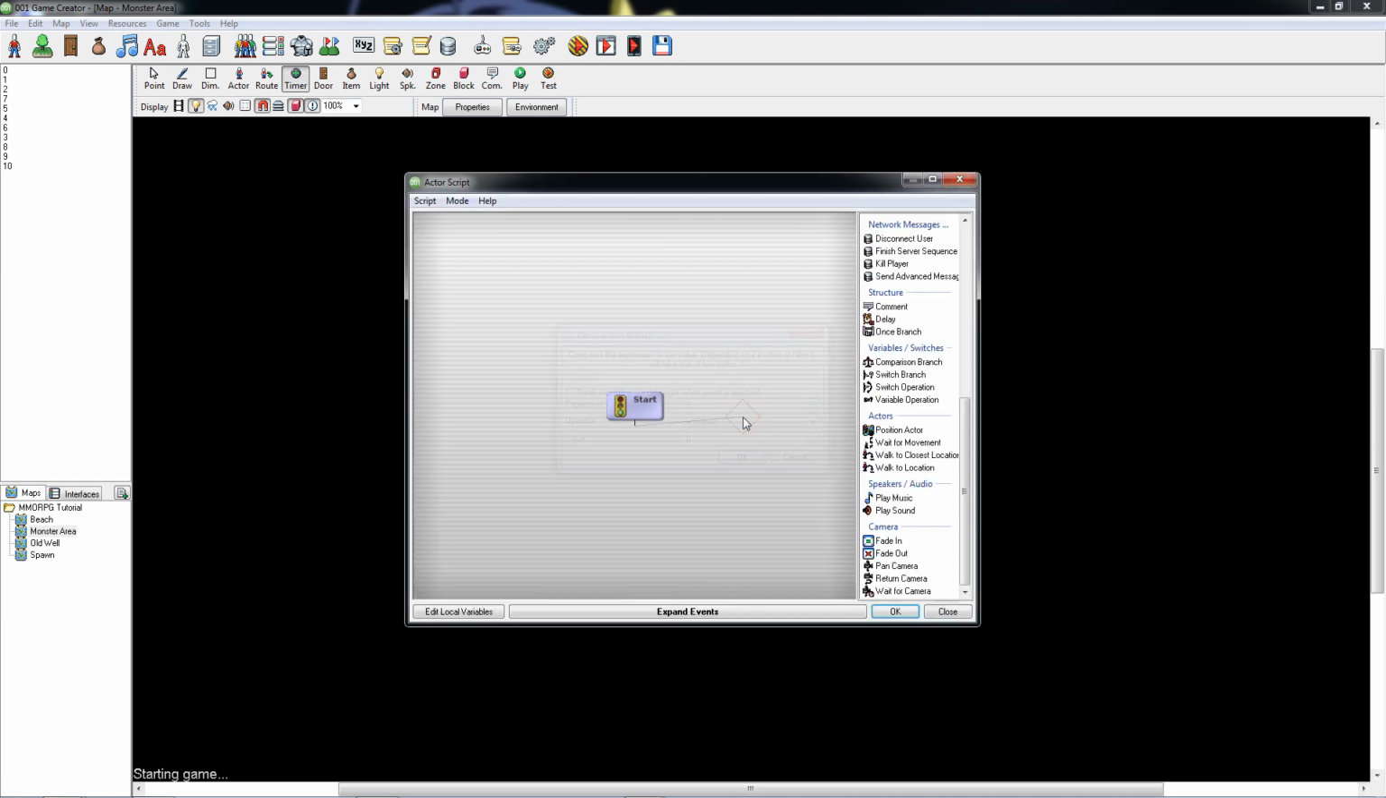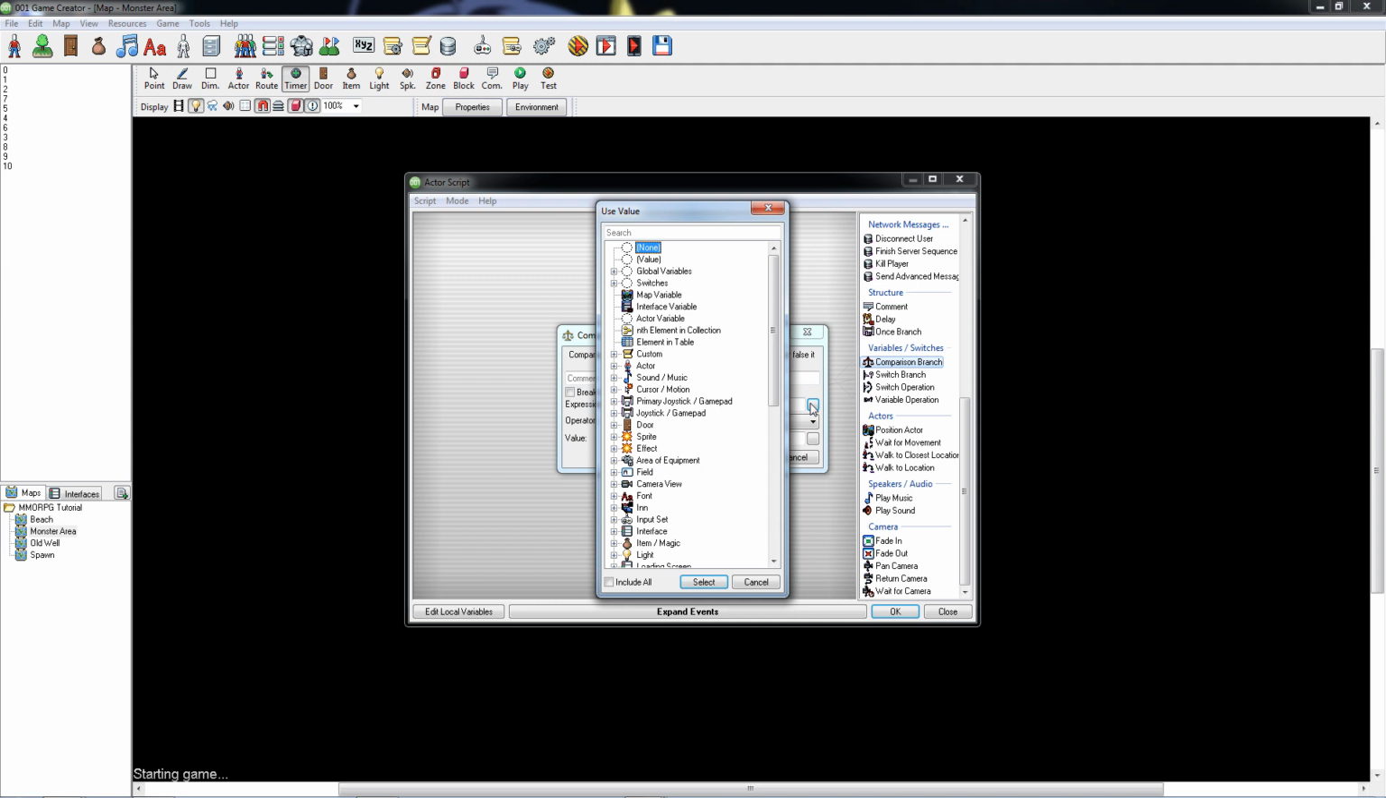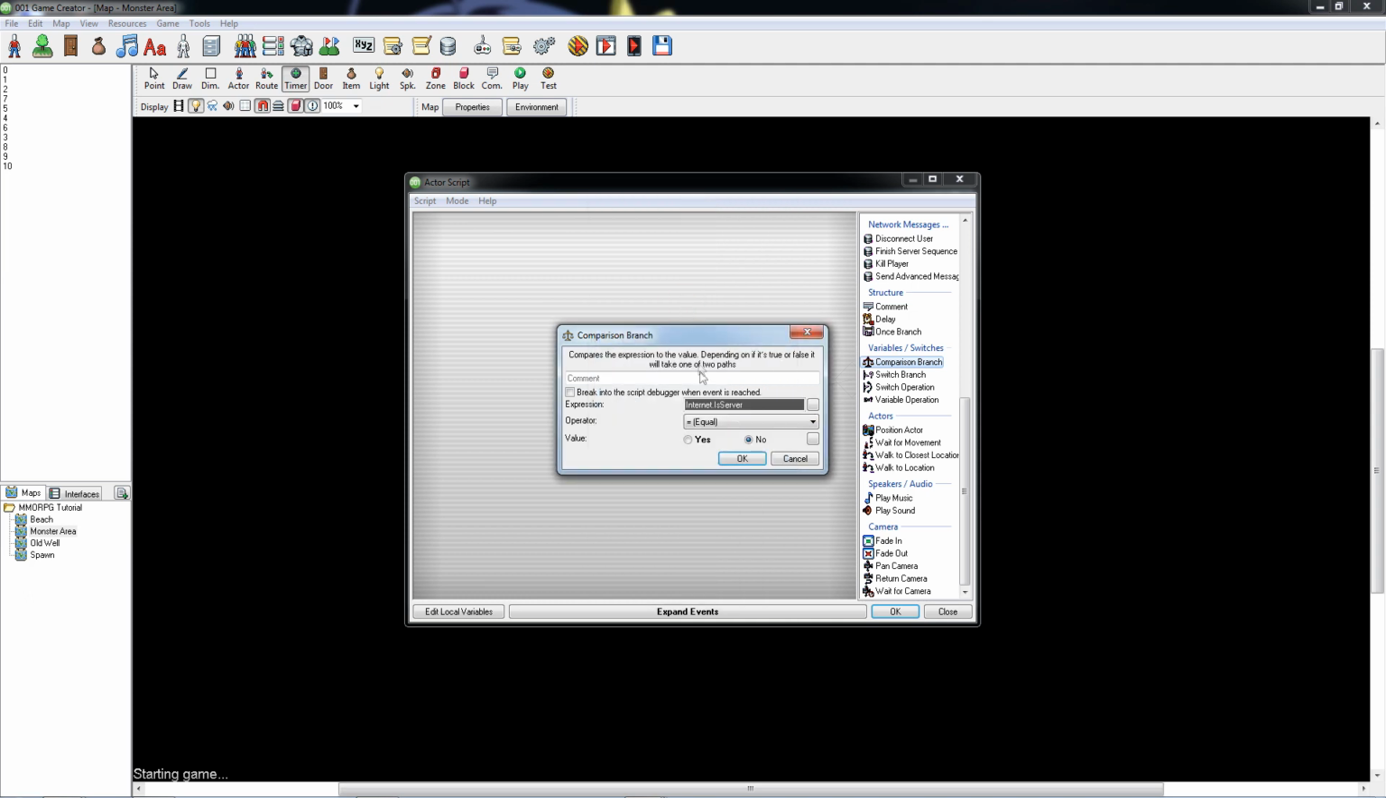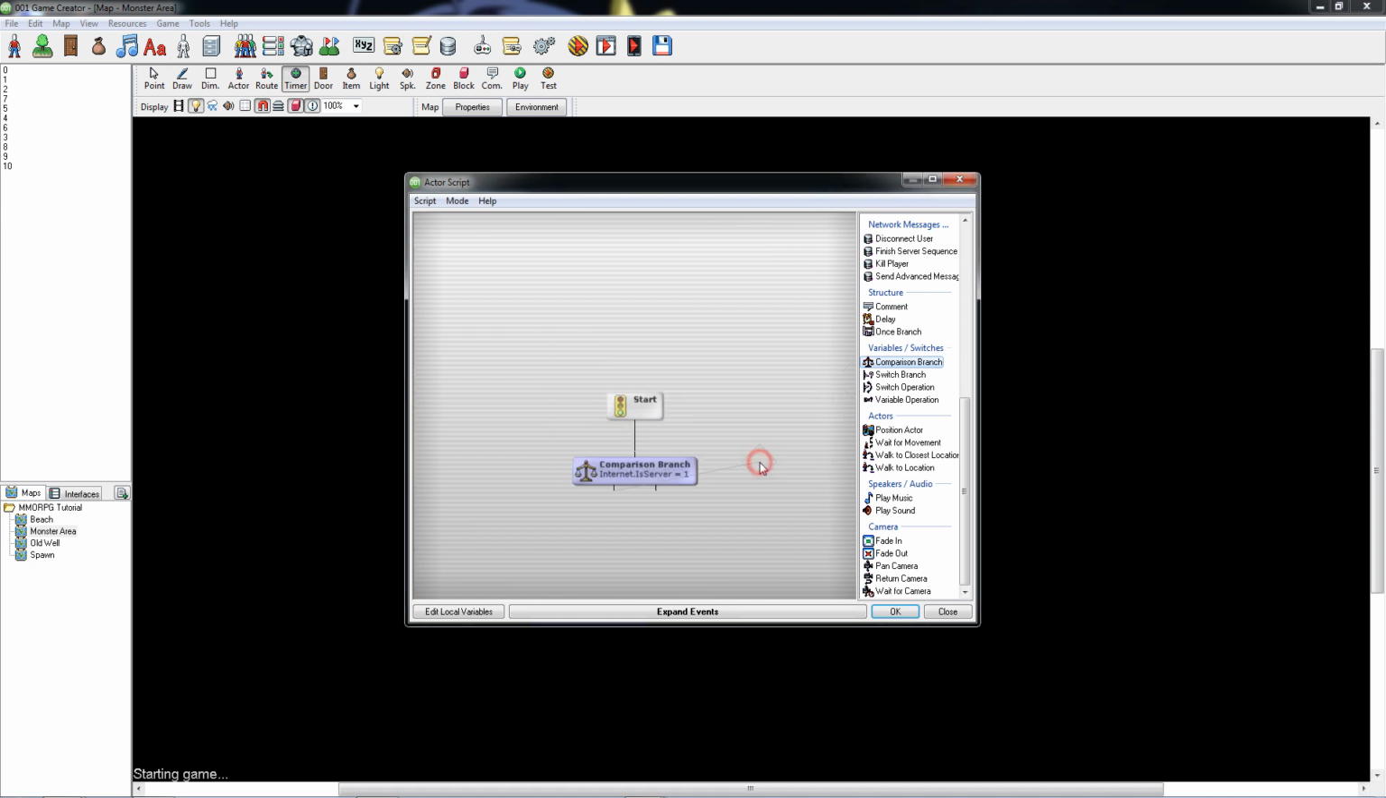Create a comparison branch event, and for the expression, click on the small use value button, type server into the search box, and double click on the launched as server use value. Set the operator to equal and the value to yes.